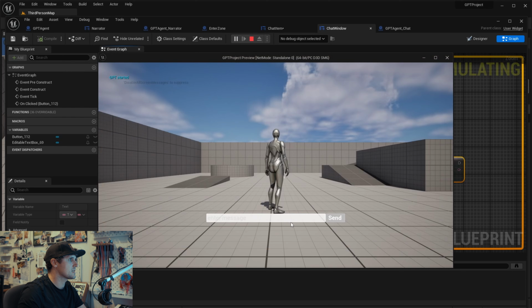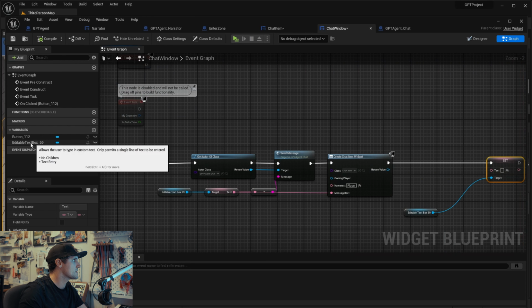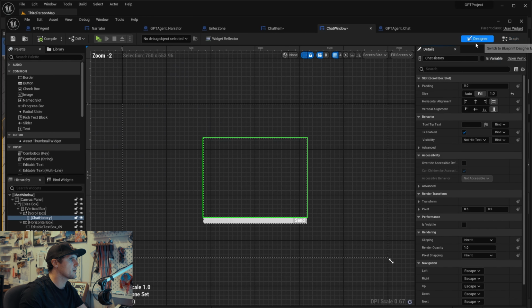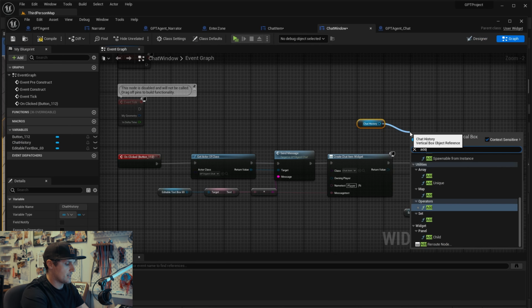So we can actually just test this now. No, it's not going to work because we didn't add it to the thing. So this is why in our chat window, our chat history, we need to make a variable. And then here, chat history, get chat history, add child.